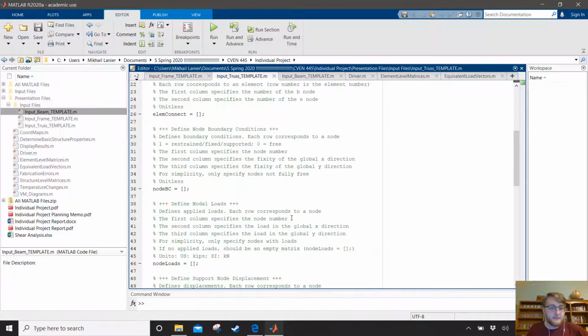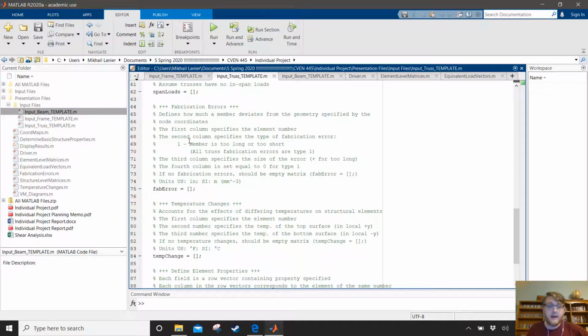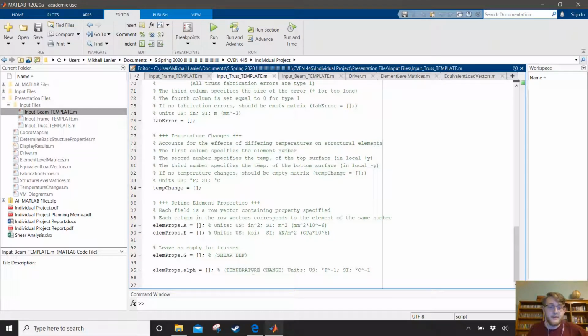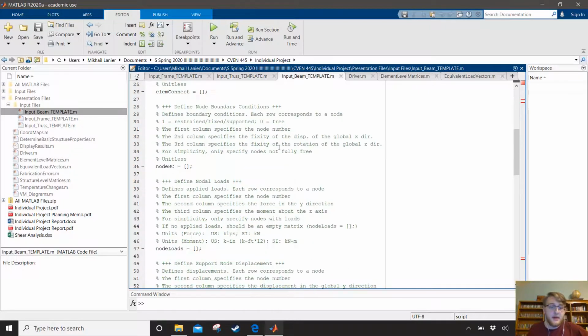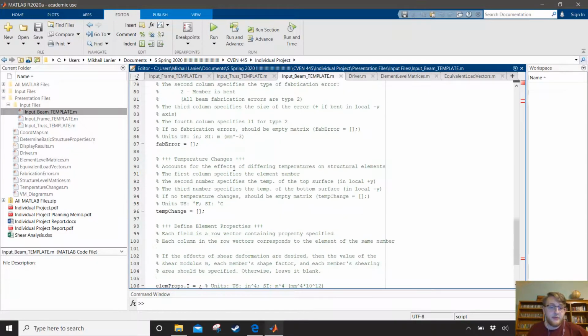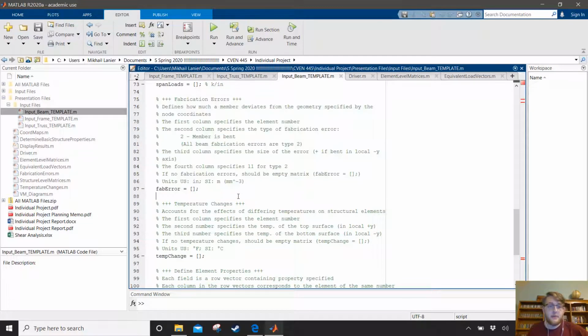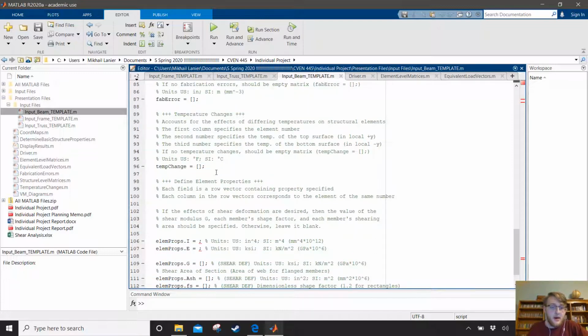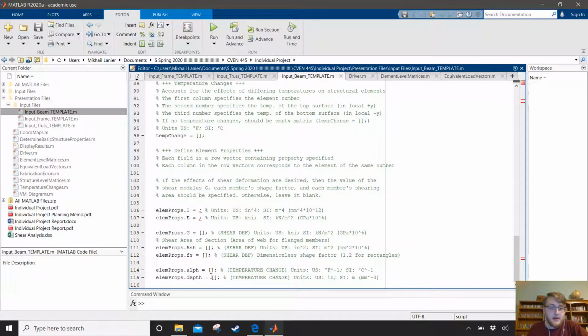For trusses, everything is essentially the same, except you can only have type 1 fabrication errors, and temperature changes are only going to induce axial forces. And for shear, there's no shear in trusses, and so it just needs to be left empty. For beams, you can only have a type 2 fabrication error. You can only have bends because there's no axial forces in beams, at least the way that they're modeled in here. Temperature change is the same. Down here, we don't need the gross area, that's only for frames, but we still need the shearing area, the shape factor, and the depth to be specified.